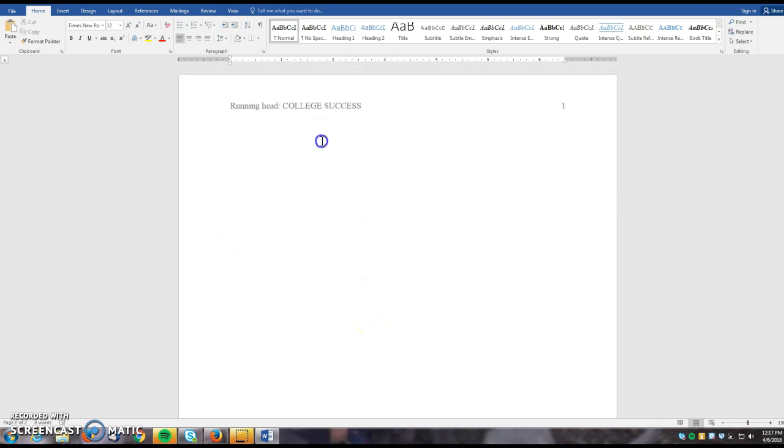The next item is to type the information that you need on the title page. That information consists of the full title of your paper, the author, the institution, and the date. This information should be double-spaced and centered in the upper half of the page.